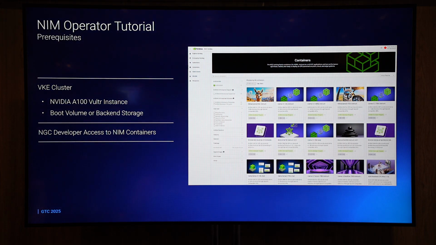So we're going to go through a really, really quick tutorial here, and you'll see how easy it is. You can go from just having a raw Kubernetes cluster on Vultr to deploying and being able to query a model endpoint in about 10 to 15 minutes, depending on your model. And if you're experienced, it's 5 minutes.